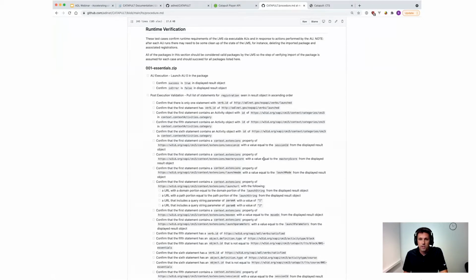And then once those AUs have run, if they've run successfully, then we can also do additional validation after that. In other words, an assignable unit has to send an initialized statement. So one of the checks that we have to make in there is, go look at the statements that are captured in the LRS and make sure there's an initialized statement. Make sure that it has the session ID in it. Make sure all of the parts of the specification are there.